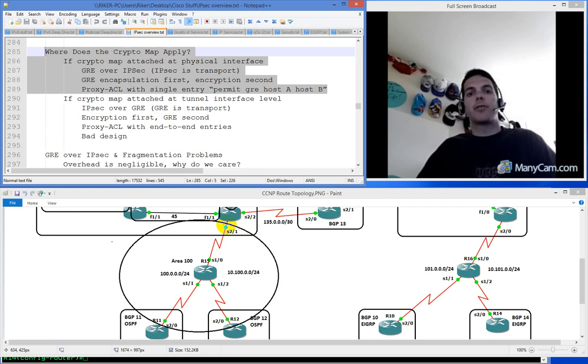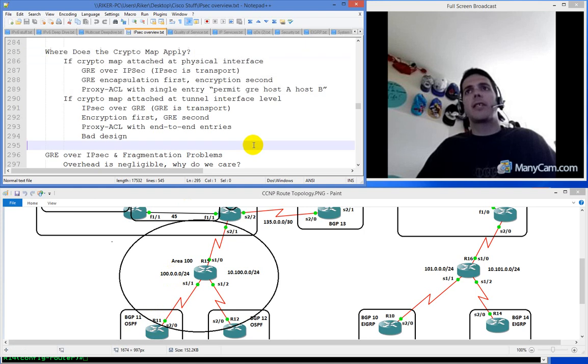You configure it on serial 2/1, and you make sure you set up the GRE mode as transport. So it's going from router 5 to router 11. Right now it's in tunnel mode, which is the default. So its traffic is actually going through the router to the destination. So that's how that would work.